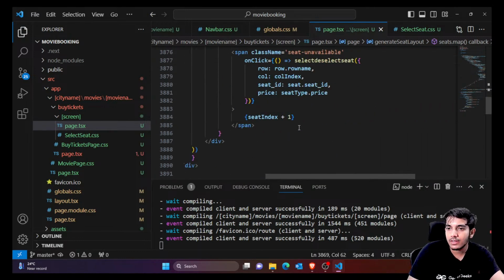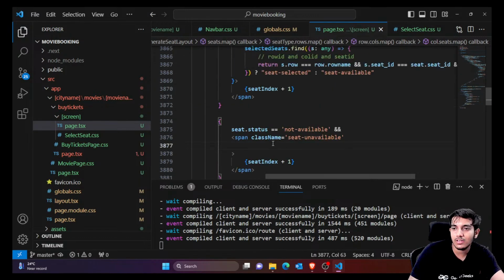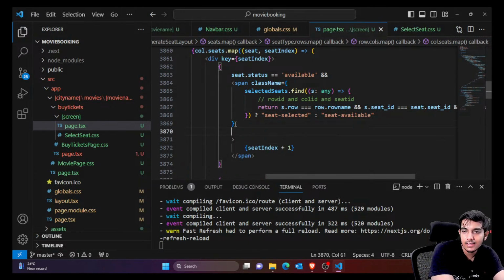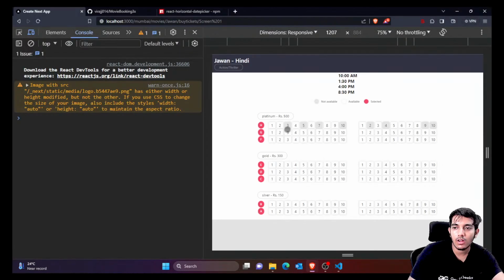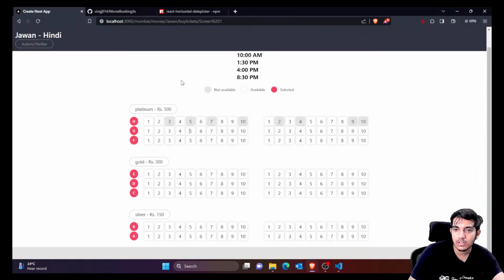Okay guys, by mistake I actually provided it inside the non-available seat. You can't actually select non-available seats. I'm sorry. Just go to selected seats and here you're gonna paste this. That's it. Now if I click on this, 3 is selected, 4 is selected, 5 is selected, 6 is selected. Everything is fine, but you can see things are not staying selected. If I click on 6, 5, 4, they are not staying selected.